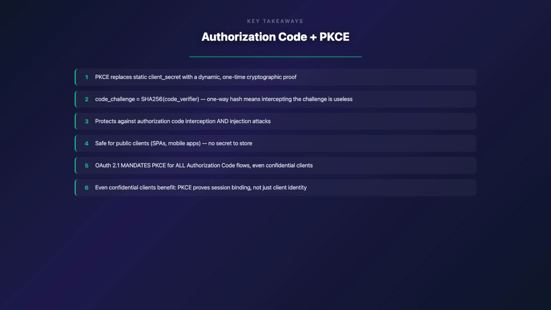It's safe for public clients like SPAs and mobile apps because there's no secret to store. OAuth 2.1 mandates PKCE for all authorization code flows. Even confidential clients benefit because PKCE proves session binding, not just client identity.